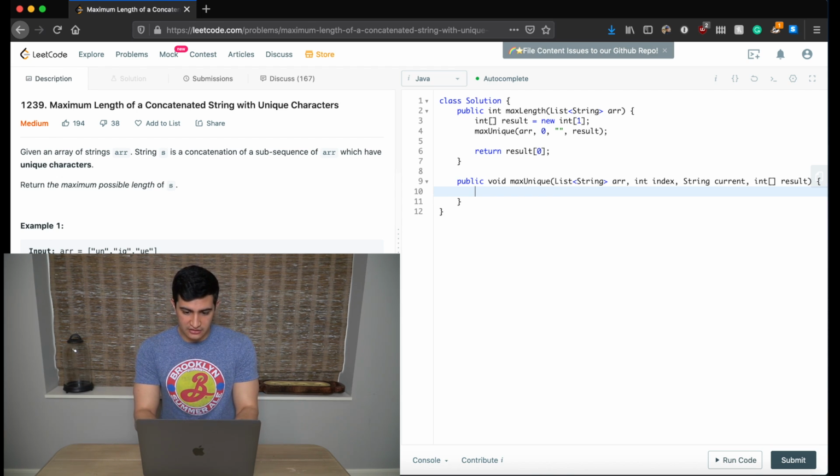So now for our base case, what do we need? Well, the first thing we need to check is if we go out of bounds of the strings that we actually have access to, right? And so that's going to be whenever our index is equal to the array's length. So if our index is equal to array.size, but we also want something else, right? If we've reached the end of the strings that we have available to pick from, and the current string that we've actually created is better than any previous string we found, we need to make sure we update our result.